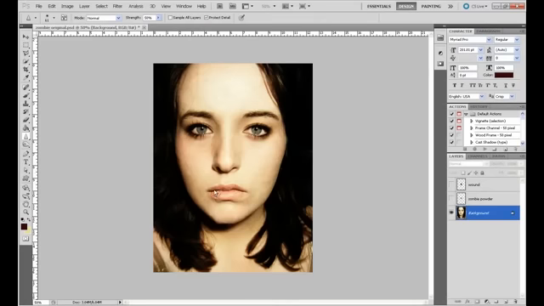Now we're ready to burn the image. The burn is underneath the sharpen. You're going to click and hold down. It'll probably have this little pin first, but we're going to go down to burn.